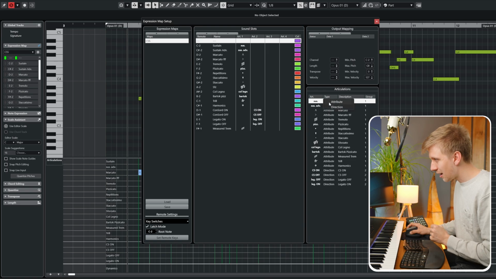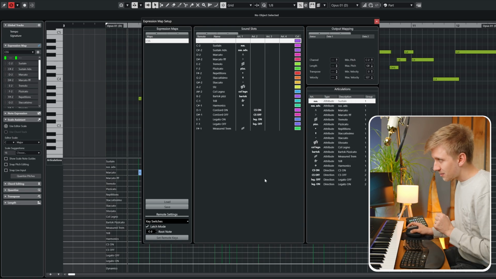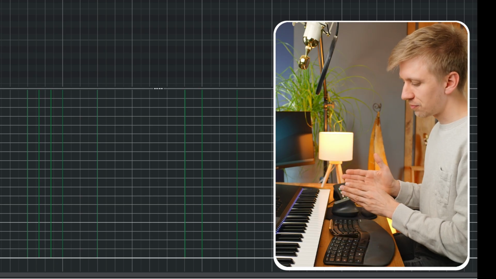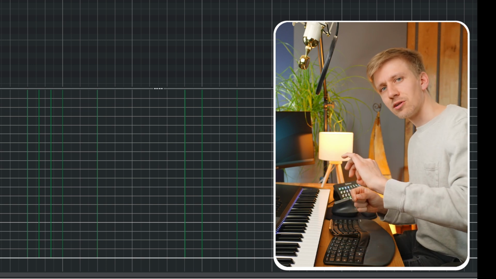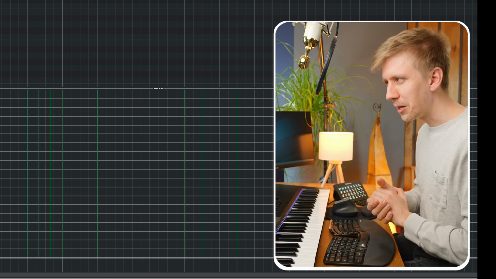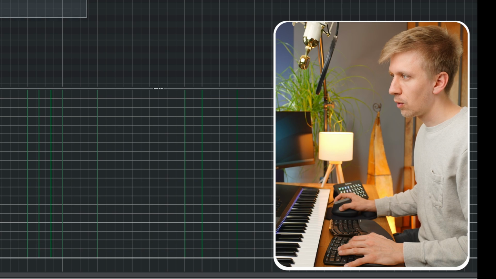Before, I did set it up as the direction mode, but I had some struggles. You always had to kind of start in the beginning where the actual key is changing. It was kind of weird. For me, the attribute just worked way better.